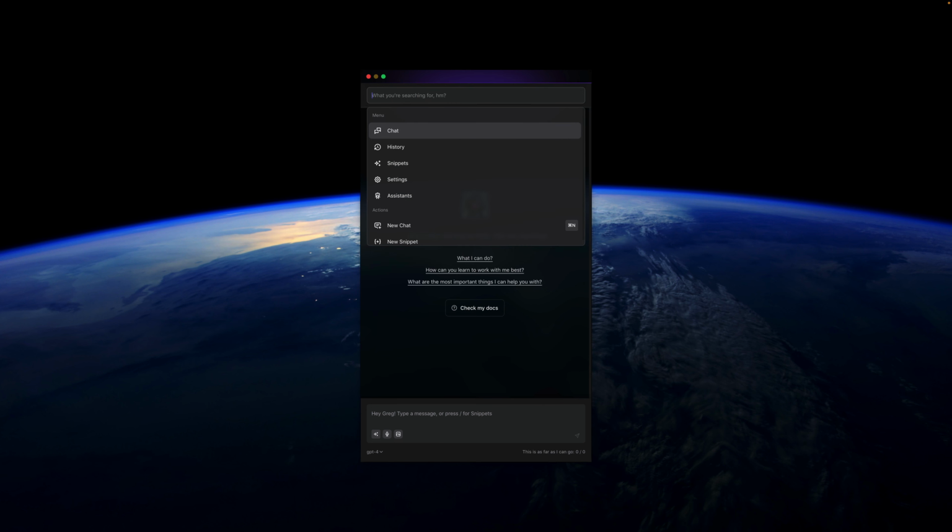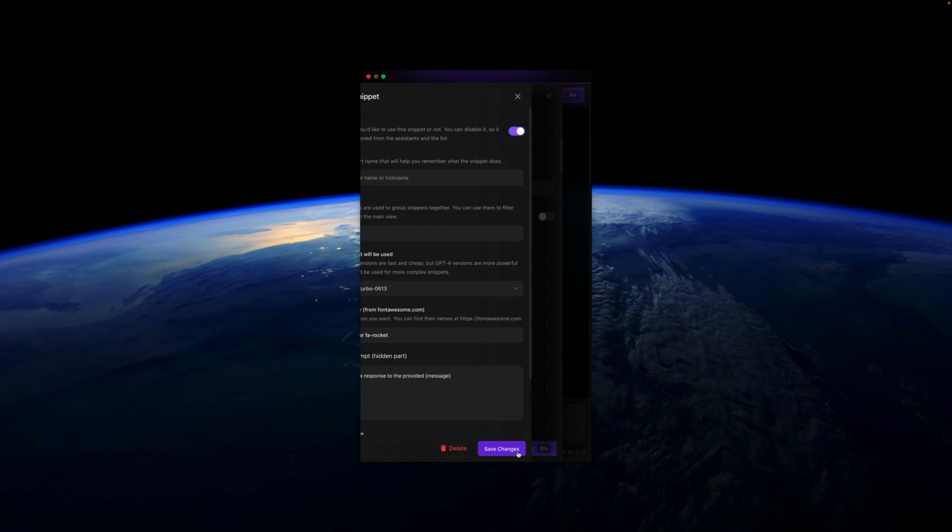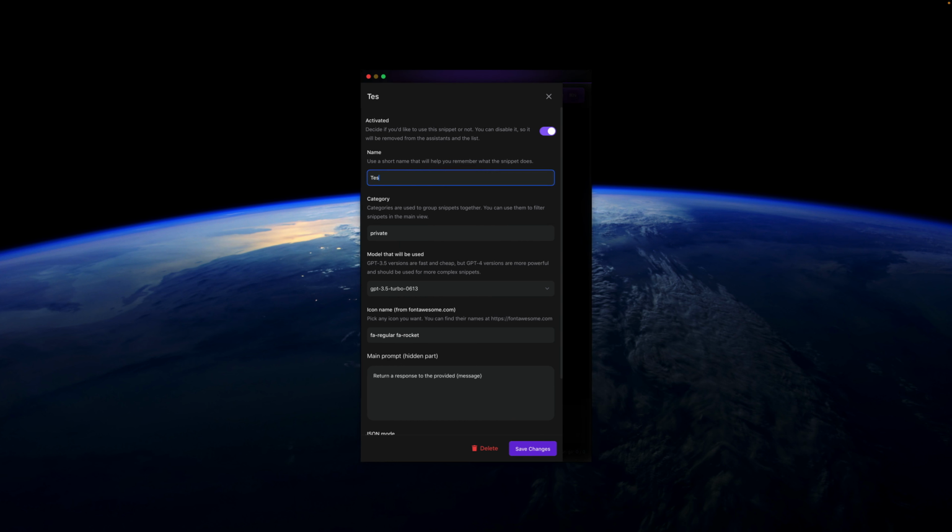I'm going to press Command K, and then I can go to either settings or snippets or straight to the new snippets. Well, let's go to snippets. What I need to do is just create a new snippet. The snippet is a pre-built prompt in Alice, and it's going to have a name. Let's give it the name test. Not so sophisticated, but let's test it out first.